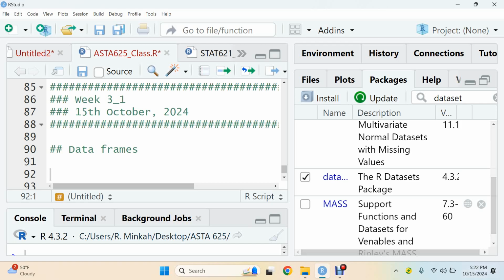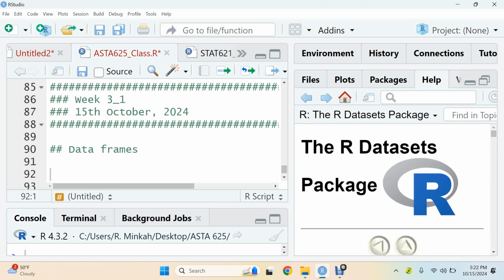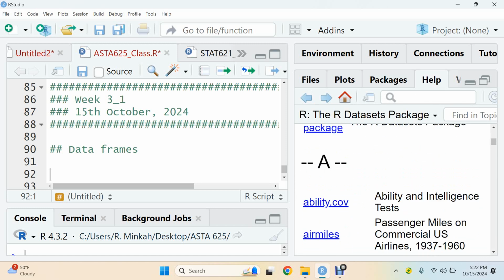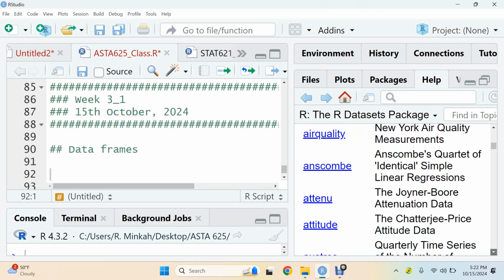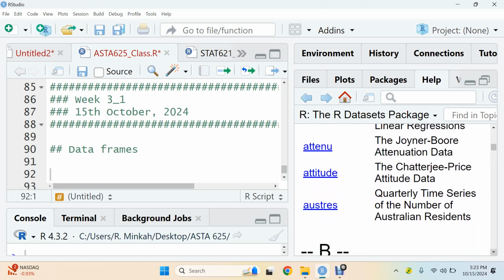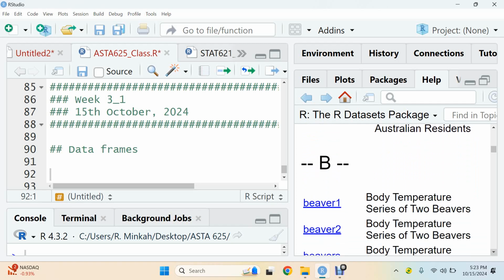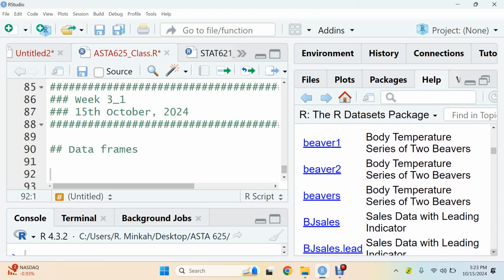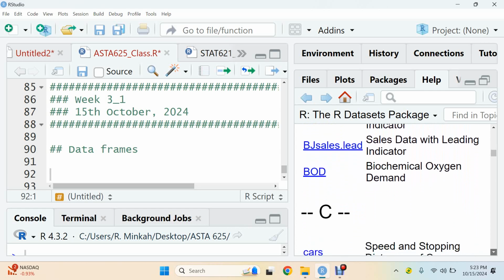Okay. So if we continue to go through it, there are so many, and you have some within your area. This is journal, ball attenuation data, attitude, price, attitude data. There's a quarterly time series of number of Australian residents. You go to Beaver 2, Beavers, BJ6, a whole lot.